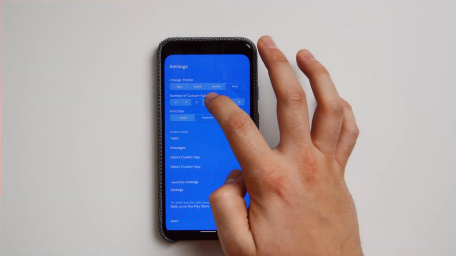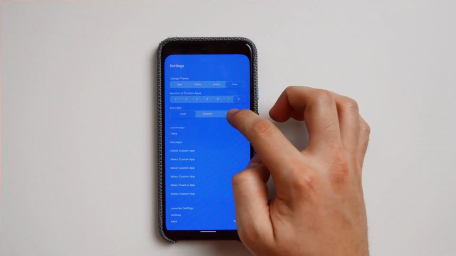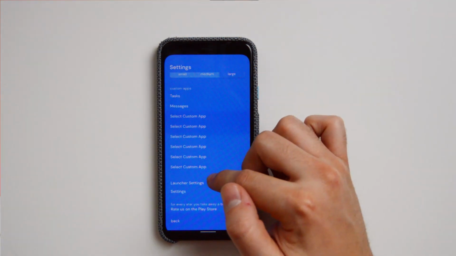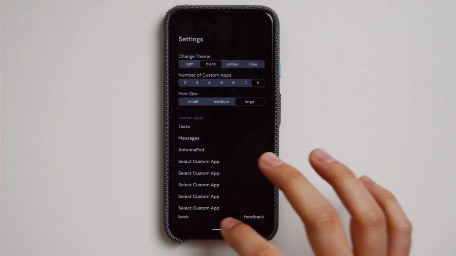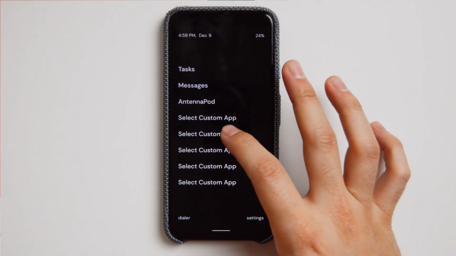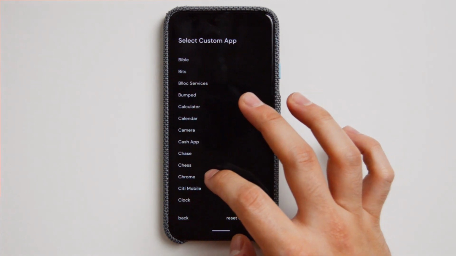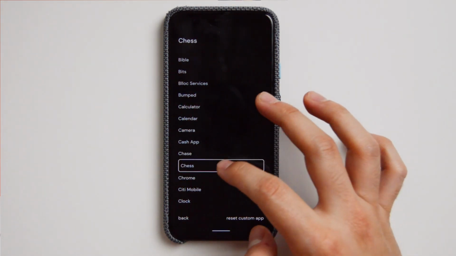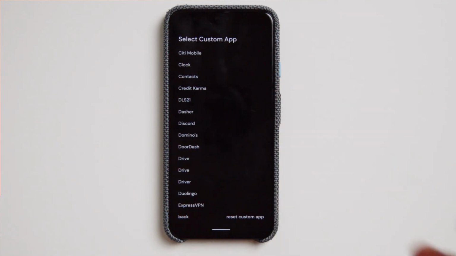But if you buy the premium version, you will have access up to 8 applications and a couple of extra customizations like the themes. You have a white, black, yellow, and a blue theme if that is your preferred color. And they all look pretty decent. And you are also able to access different fonts. So by default, you're only able to access the medium font. But if you want a smaller or a larger one, you're also able to do that.